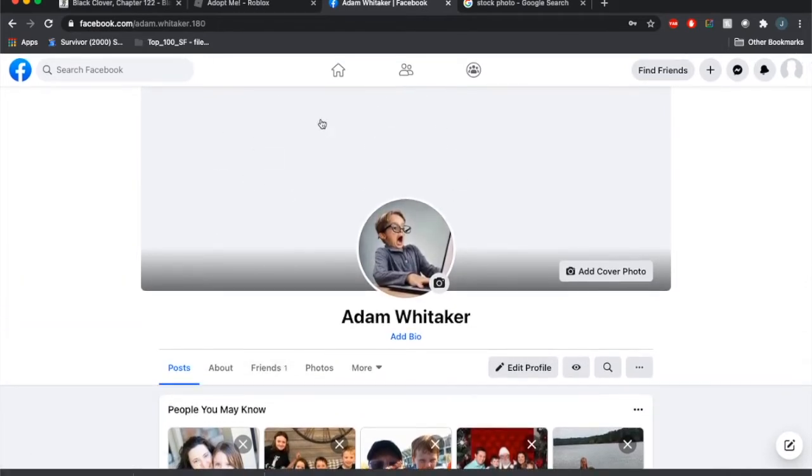You can add a cover photo here behind them, which is just kind of like a bigger photo. People usually pick pictures of pretty scenes.